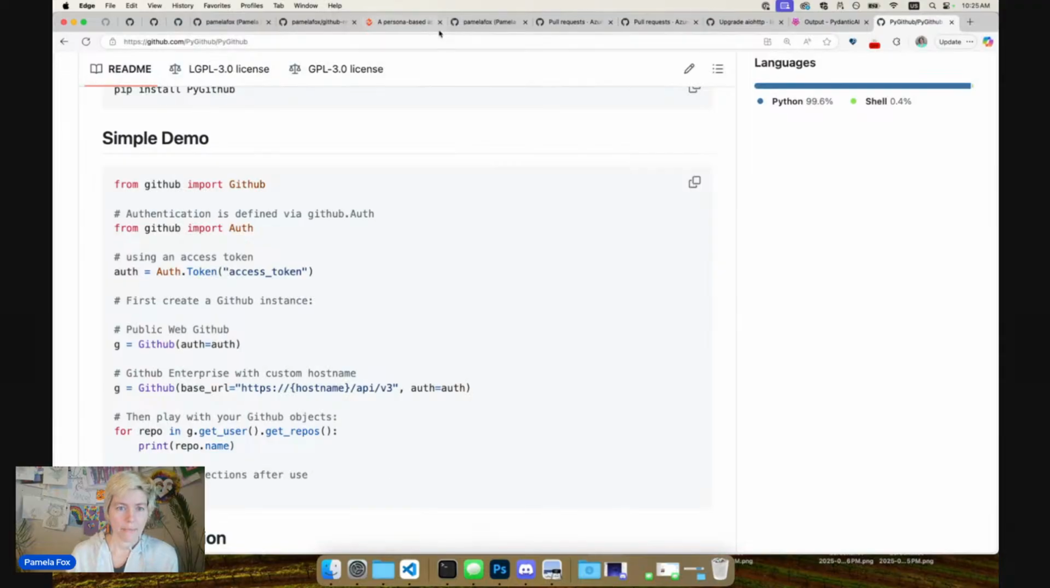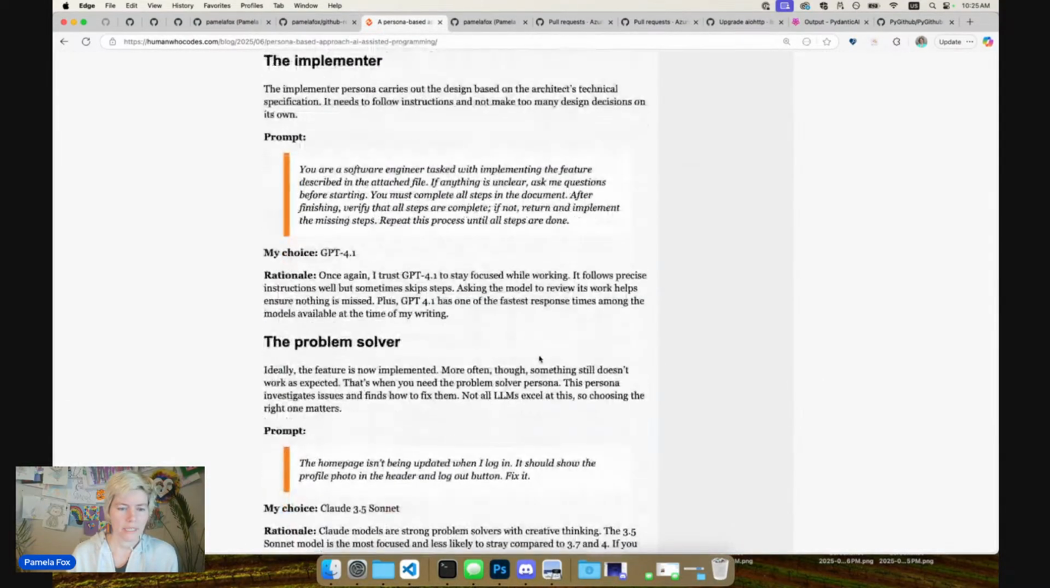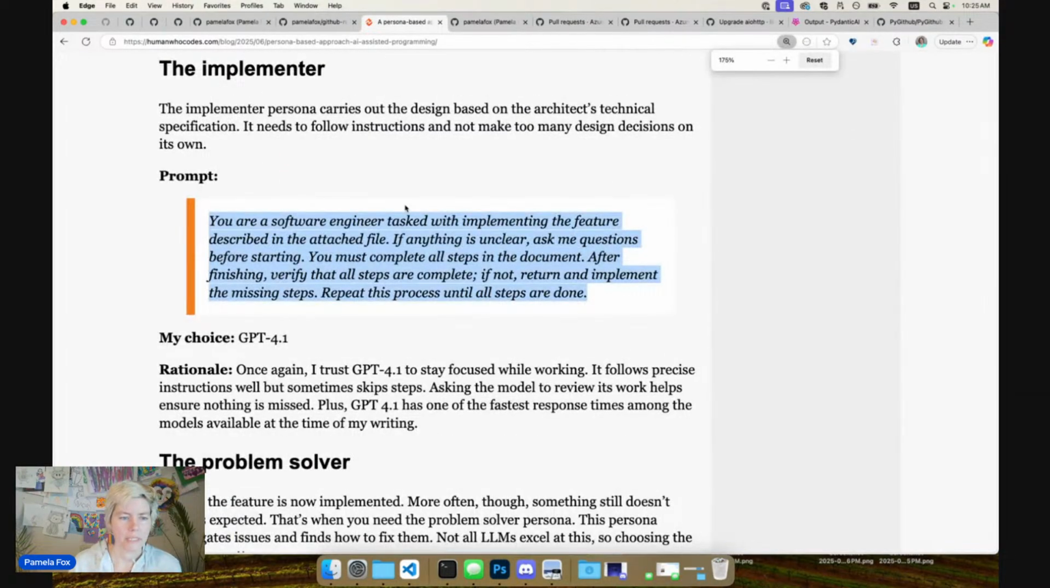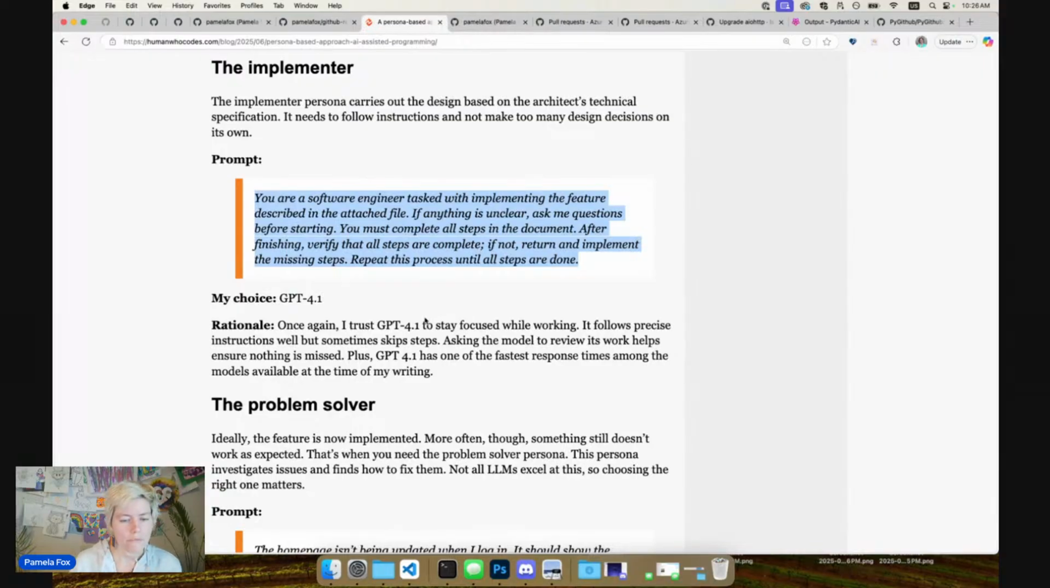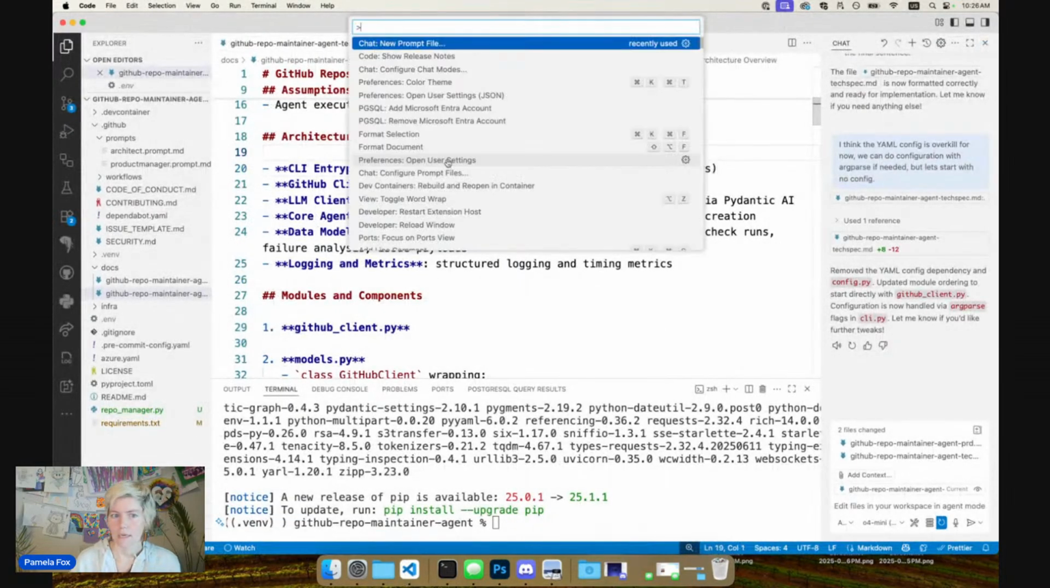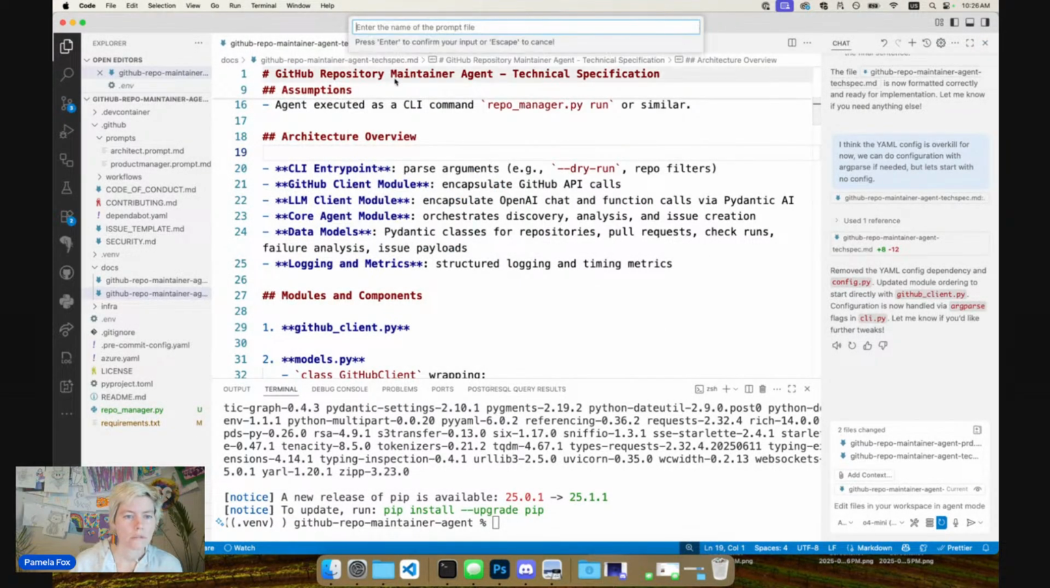So the next step in our product development is the implementer. So you are a software engineer tasked with implementing the feature described in the attached file. If anything's unclear, ask questions before starting. Complete all steps in the document. After finishing, verify that all steps are complete. If not, return and implement. So we're going with GPT-4.1 because it stays focused, follows instructions, and it is one of the fastest, which is nice. So let's make a new prompt.